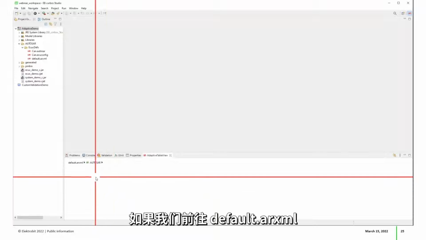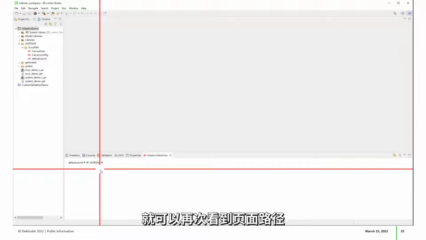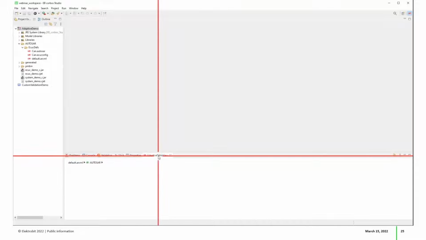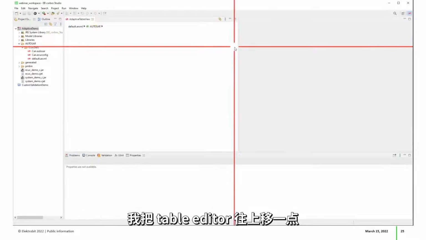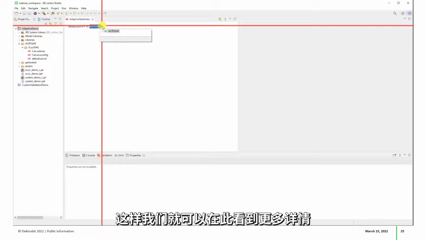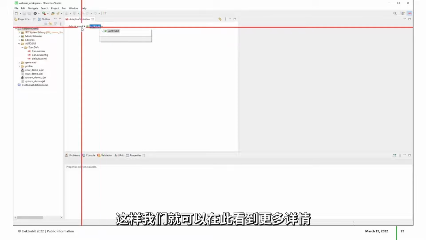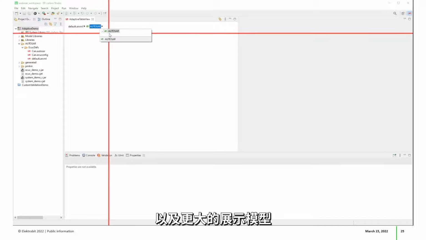So if we go to default ARXML, we see the breadcrumb again. And I move the table editor a little bit up so that we have a little bit more detail here and a bigger representation.